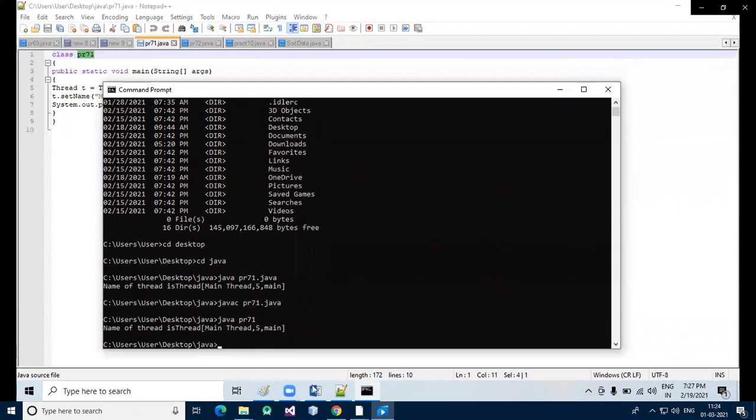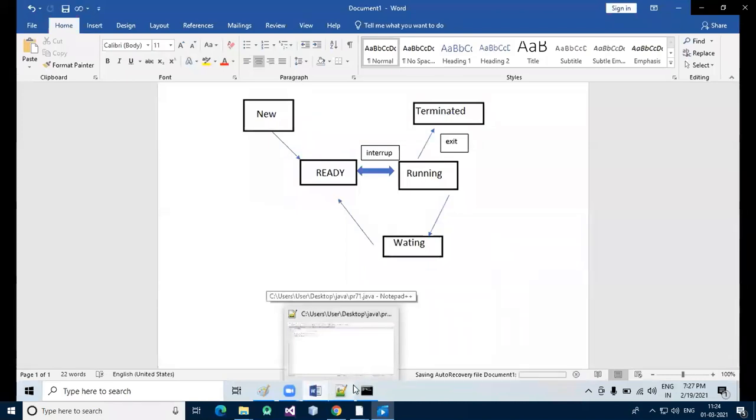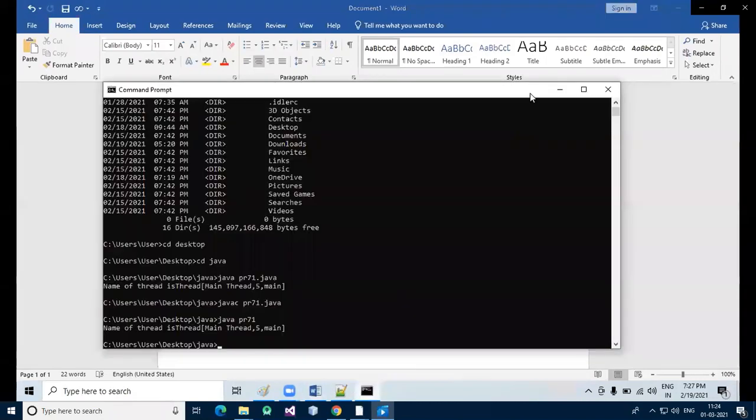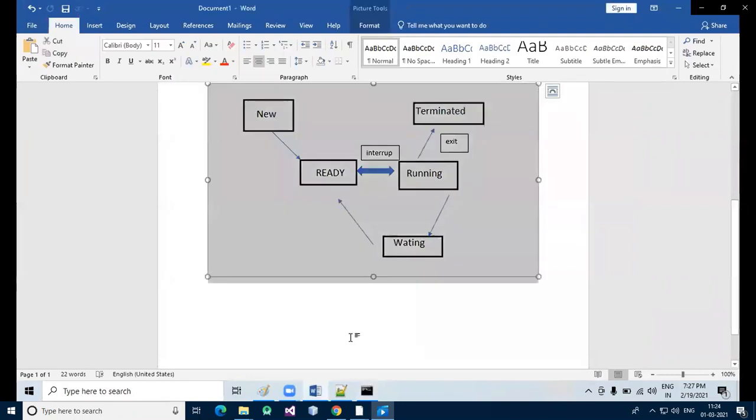So let's see the next point. Okay, so the next point is about creating a thread.